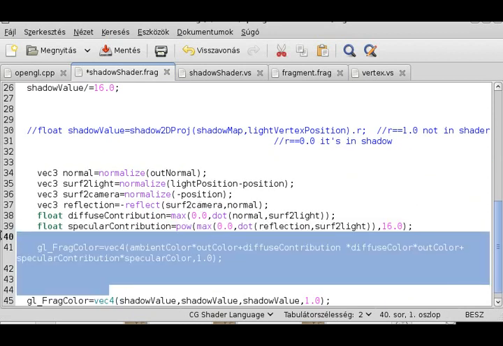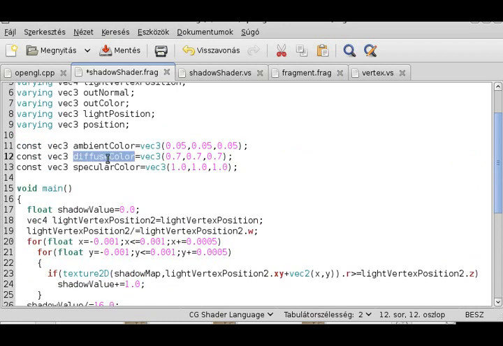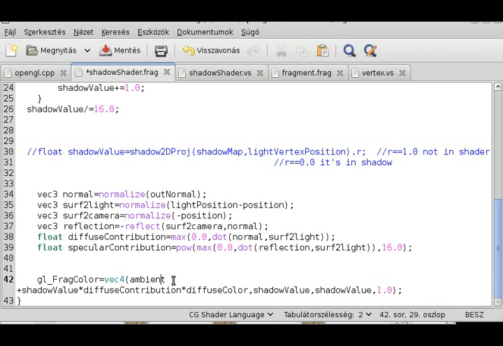So the light will be calculated like this. We have this shadow value, which is a number between 1 and 0. So we have the ambient light, that's for sure. So I'm just going to write ambient plus, because whether we have shadow or not, the ambient light will always be applied. Then I'm going to have the shadow value multiplied by the diffuse contribution multiplied by the diffuse light, so diffuse color. Actually this first one is called ambient color.